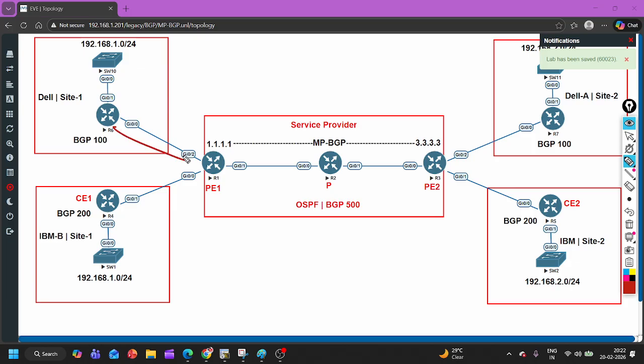Can they access the internet from this side? Here is a user. This is the LAN. Right? Definitely we don't have any internet connection. And what are the customer routers learning from the service provider router? Only other side prefixes, nothing else. Correct? Correct. Other side prefixes. So definitely users cannot access the internet.